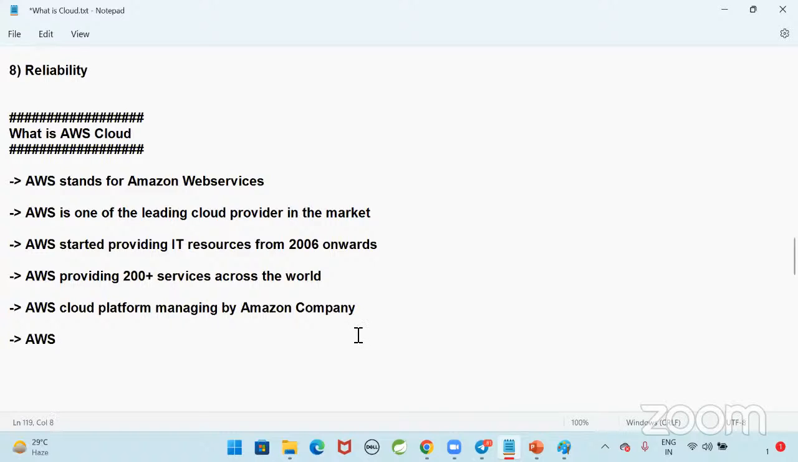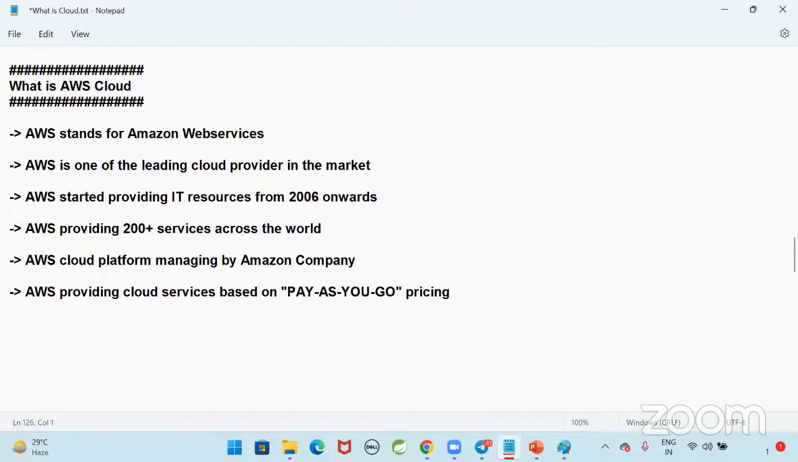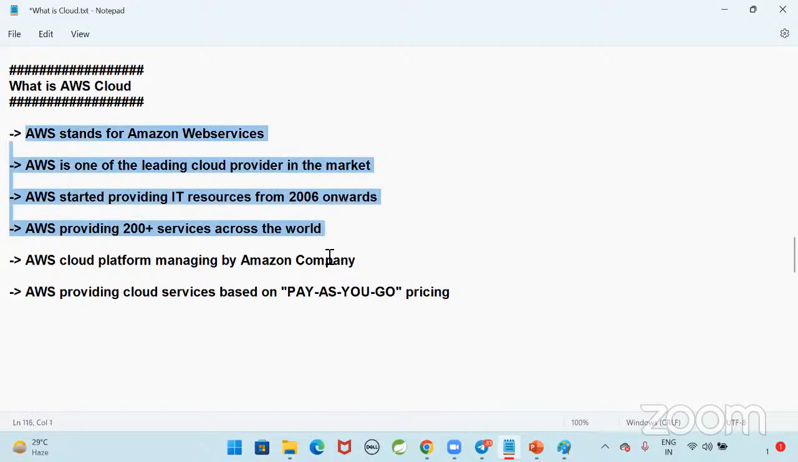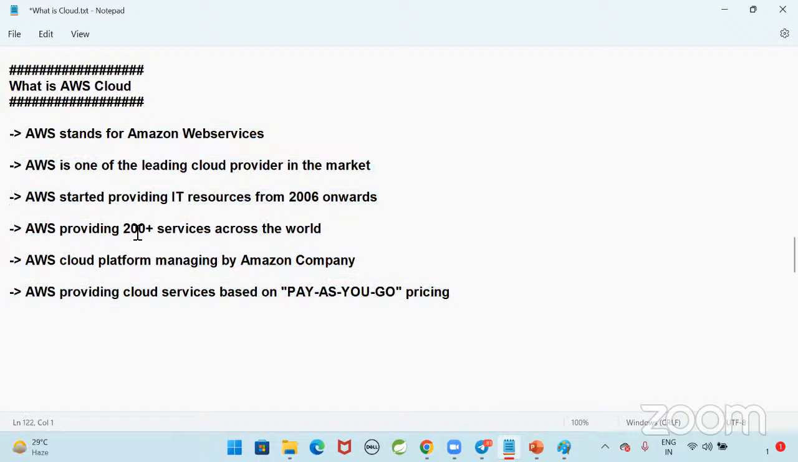AWS provides cloud services based on pay as you go pricing. What model are they following, guys? Pay as you go pricing. That means you use the services and you pay the money for your usage. Are you guys clear? There are 200 plus services available in the AWS cloud.